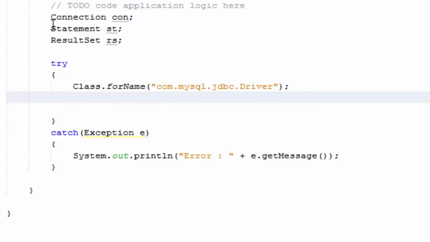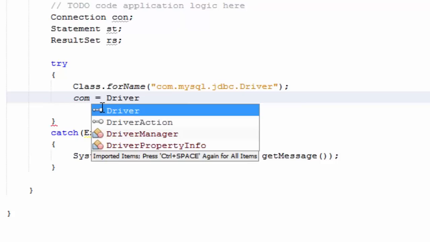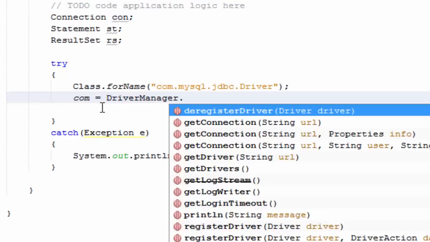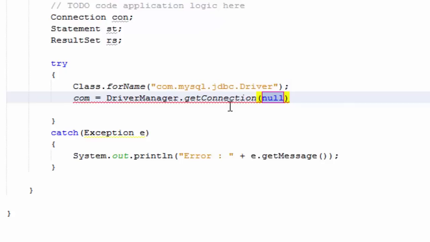To create a connection, we have the connection object over here, so I will use the DriverManager class, that is DriverManager.getConnection. Okay, again getConnection is a static method and it will accept three parameters. The first parameter is the path to the database. The second parameter is for the username and the third one is for the password.